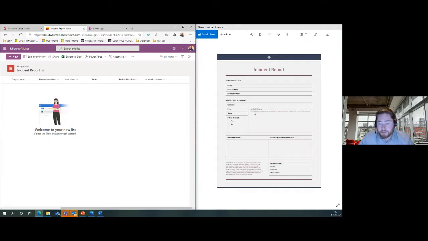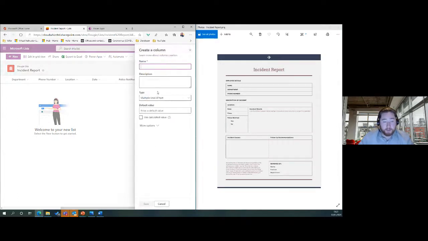And then I want an incident details. This is going to be a multiple lines of text because it's quite a big space that I'm looking to fill. I'm expecting quite a bit of text from people. So I'm going to say incident details. And then we could put a bit of a description in there about what it is, so what happened.